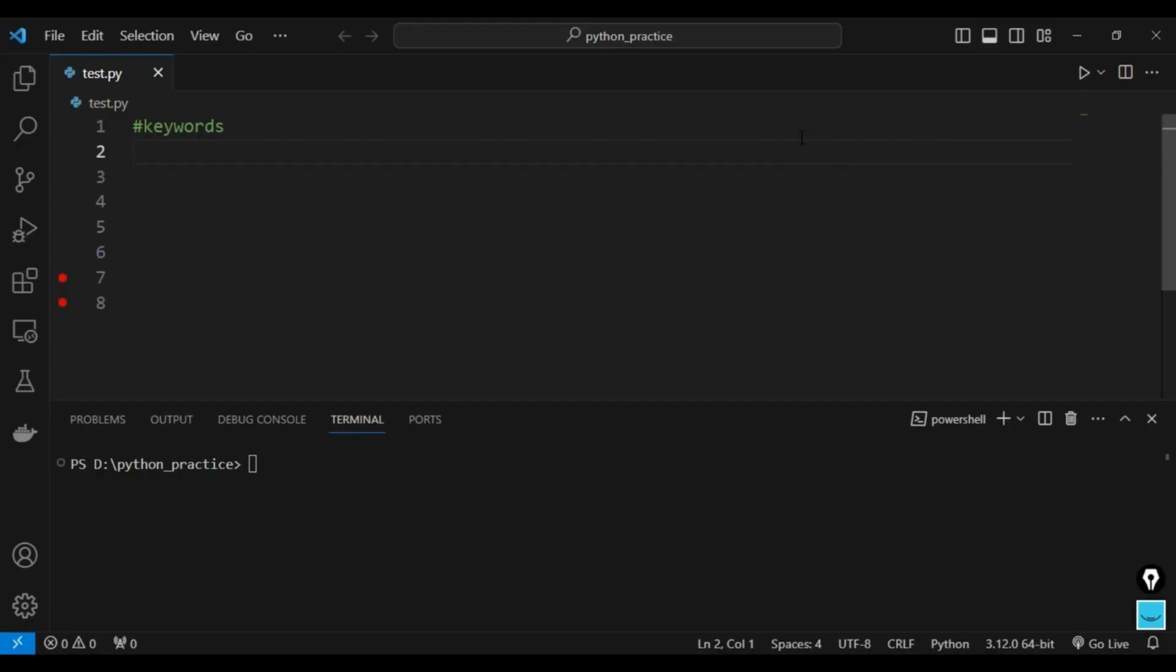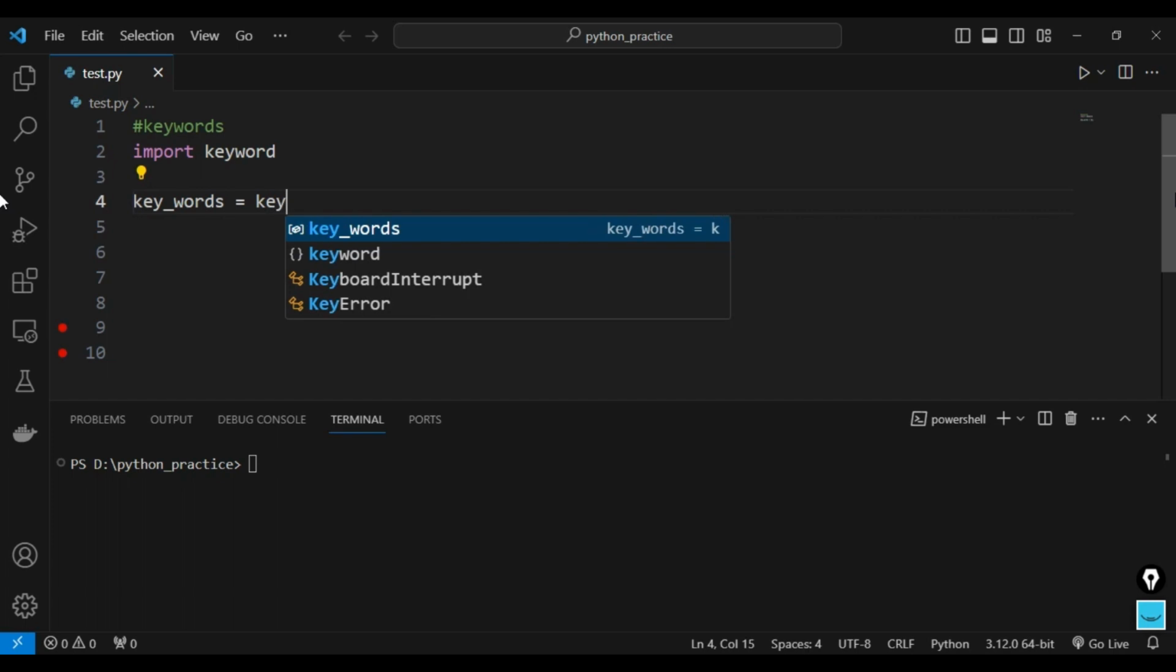Now we will check all keywords in Python. For that, an inbuilt module is there, the keyword module, and using that module we can see all keywords in Python. So first we need to import that module, keyword. The name of that module is keyword. This is inbuilt, means it comes with the Python installation. And in this module we have one attribute, kwlist. Using that attribute you can get all keywords in Python. So keyword.